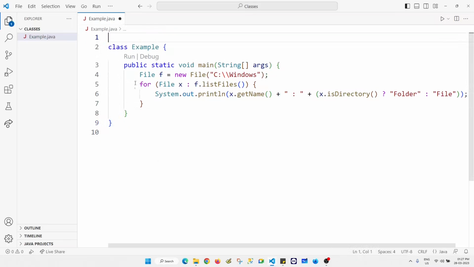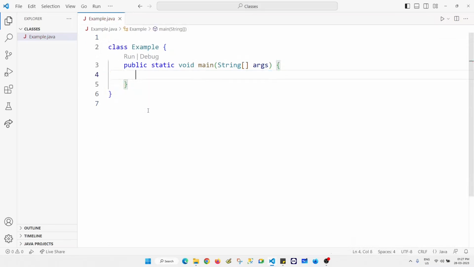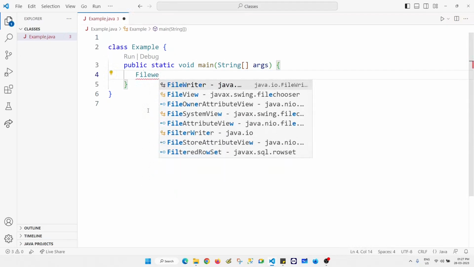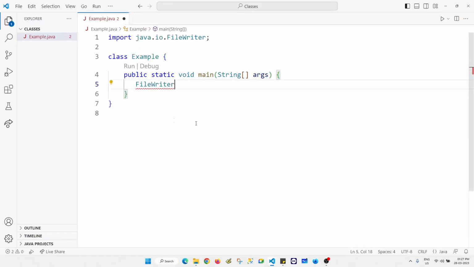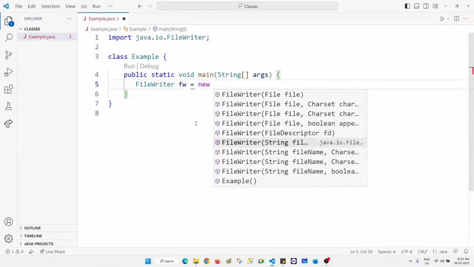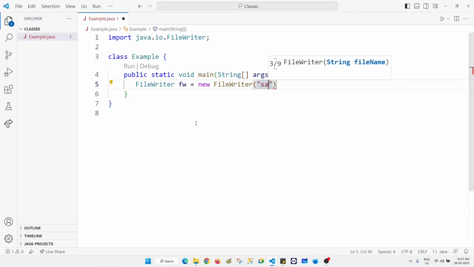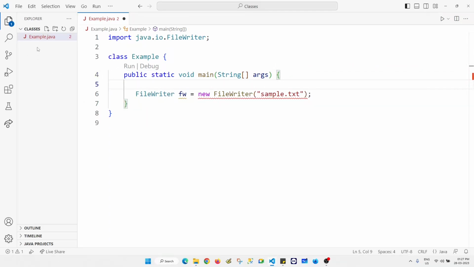For that we have the FileWriter class. So I will use that FileWriter. This is again from the IO package, giving the name as fr, new FileWriter. I will give a file name, say sample.txt. I didn't give the complete path, so it will try to create it in the current folder itself. Or if you want to write somewhere else, you can give the complete path over there.